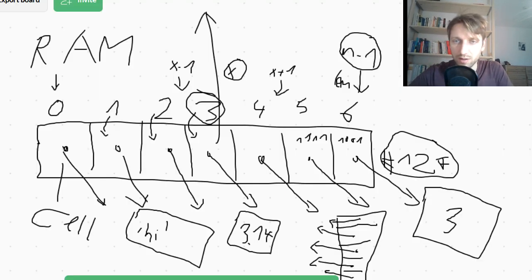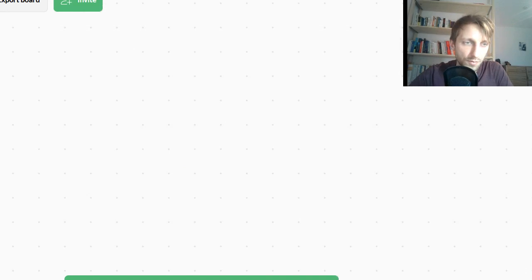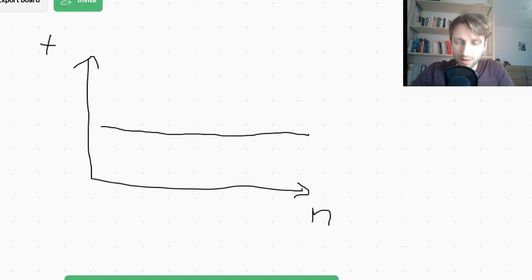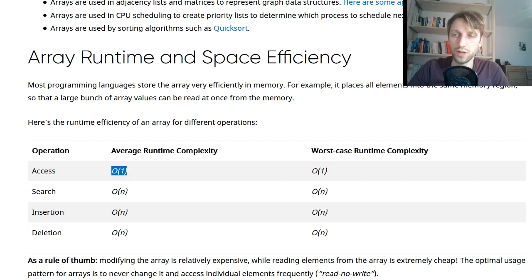So let's have a small graph here. Say this is n, the size of our array, the number of elements, and this is our time. How much time does it take to access an element? The great thing with arrays is that you have a constant relationship here. So this is the runtime function of accessing an element of an array.